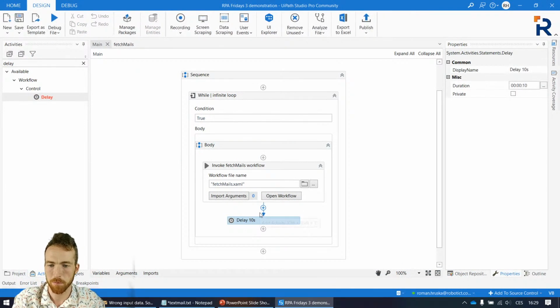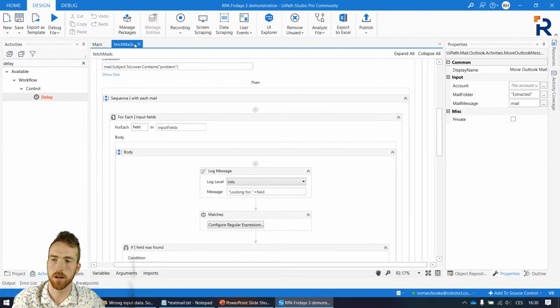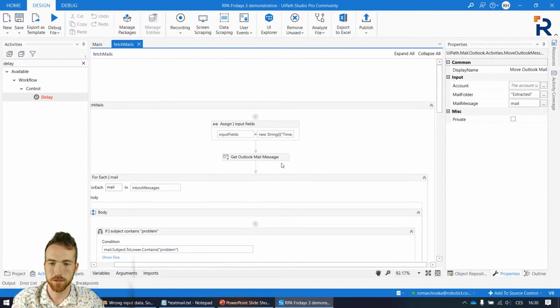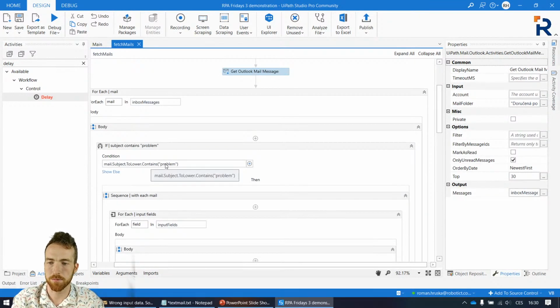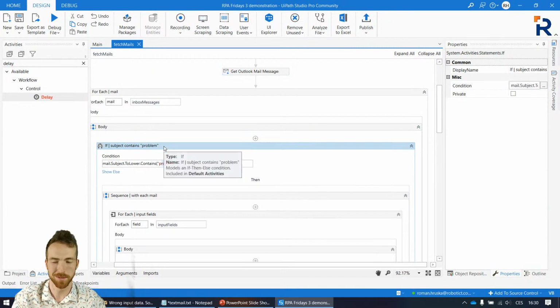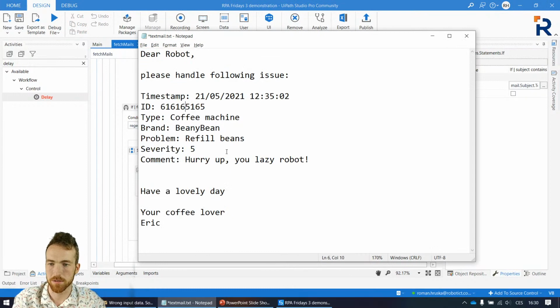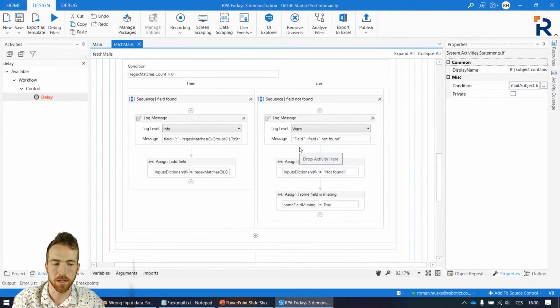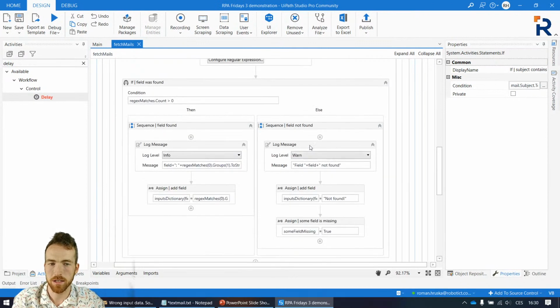I will stop it. And just a quick recap: our robot goes in an infinite loop and every 10 seconds runs this workflow, another one here, and fetches the messages from Outlook from my inbox folder. If there is literally a problem in the subject, then it will go and try to extract fields from the body of an email.